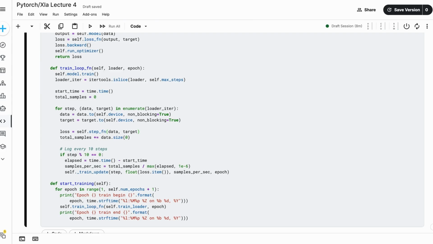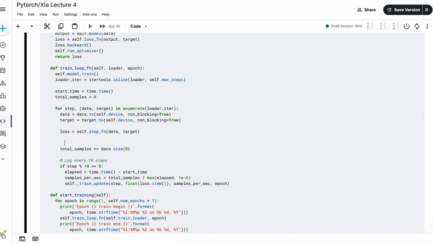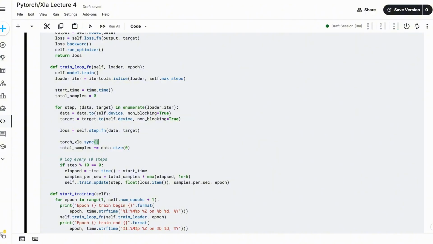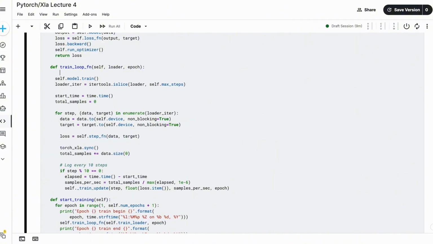Remember that all the training logics are encapsulated in the step function. So just right after the step function, let's explicitly trigger our XLA compilation and execution. So here we have a torch_xla.sync. So here we call the syncing function. Let's also add a tracker here to track our progress. We have tracker equals xm.RateTracker.